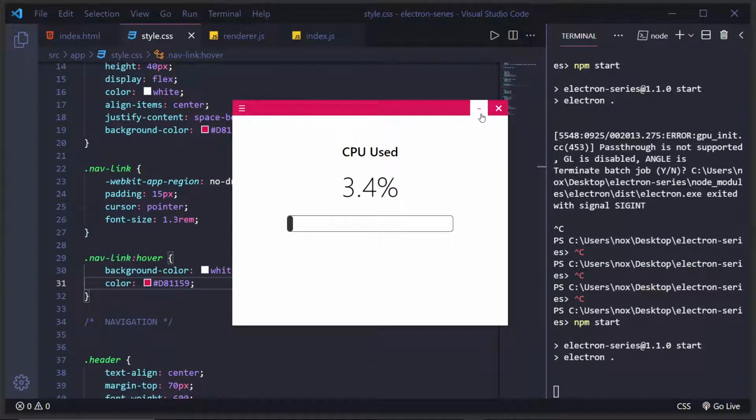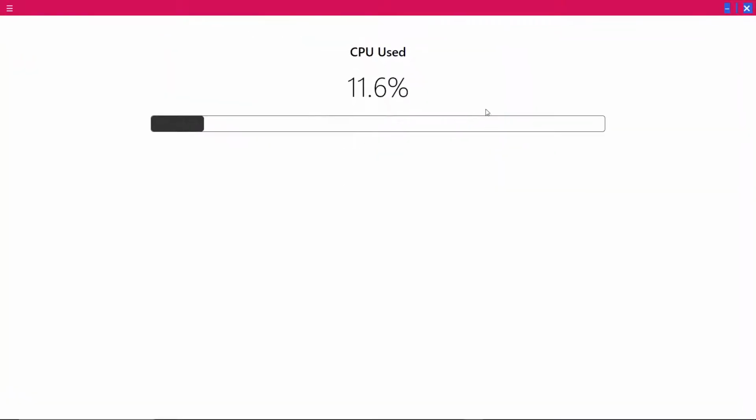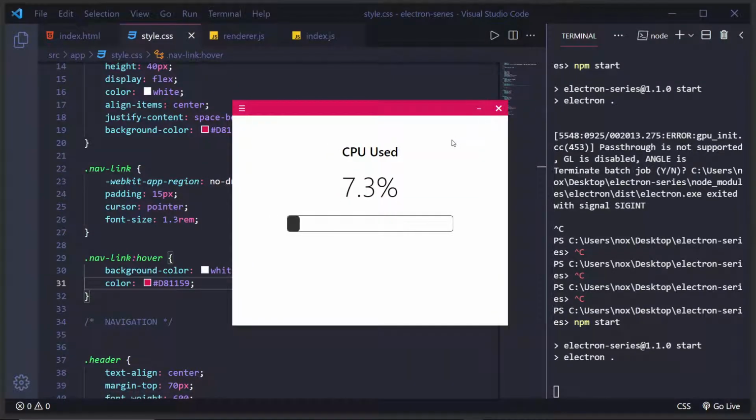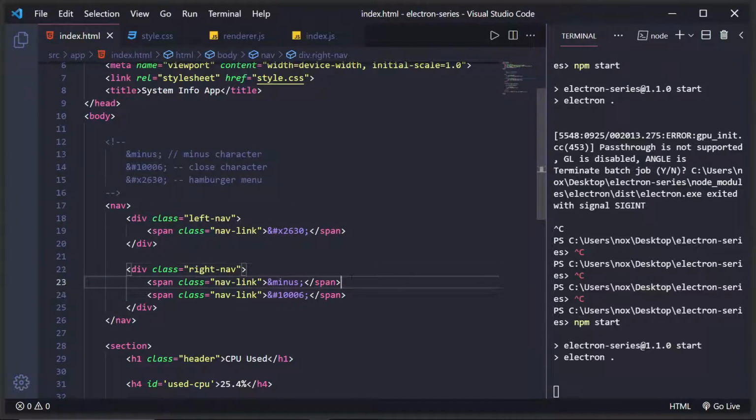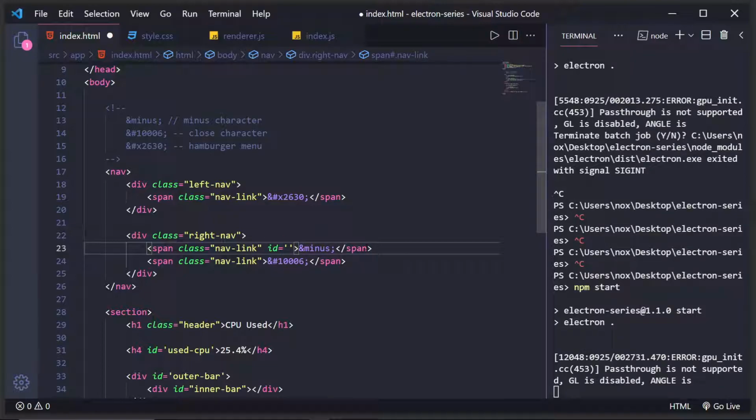What we're going to want to do is actually now implement the actions for these buttons. For example, the minus button, when we click it, we basically want this to happen. We want it to minimize down here. And when we click the X button, we want it to close. So to do that, let us go into the HTML and add an on-click button. So I'm going to give these an ID of minimize, and an ID of close-app.